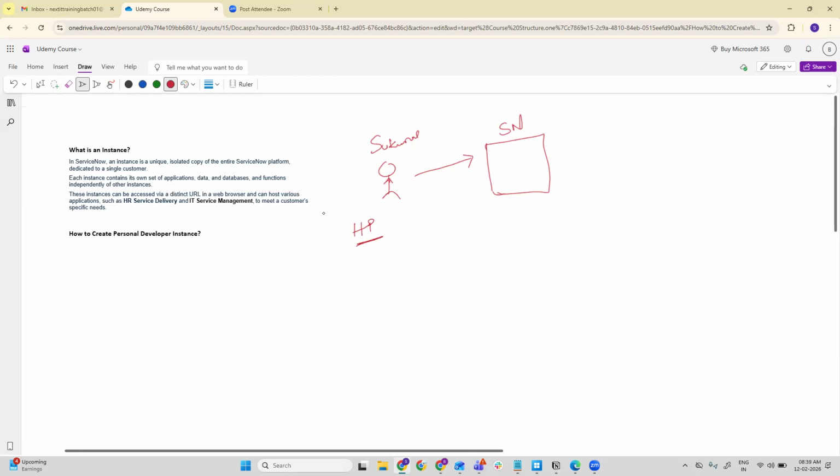Three instances. Instances are nothing but, as I told you yesterday, the ServiceNow product is one major product. But when I say instance, it will give Sukumar a copy of it. An instance is nothing but a copy of the product which is dedicated to this guy, dedicated to this company. How can you identify if it is dedicated or not? It will be something like this, guys.